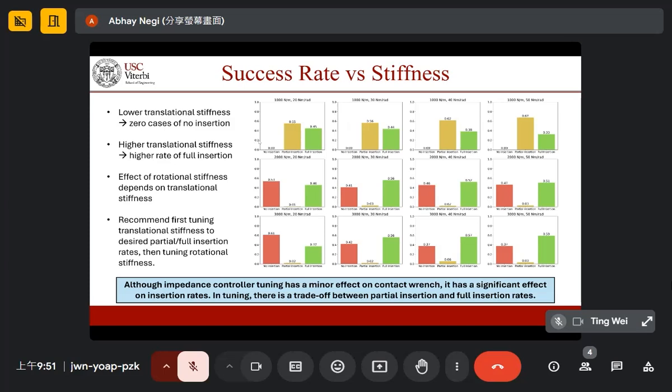On the other end, if you have very high translational stiffness and you're very stiff, then either you will have no insertion or you'll have full insertion. And so there's a trade-off in the tuning there of what you desire in the end.